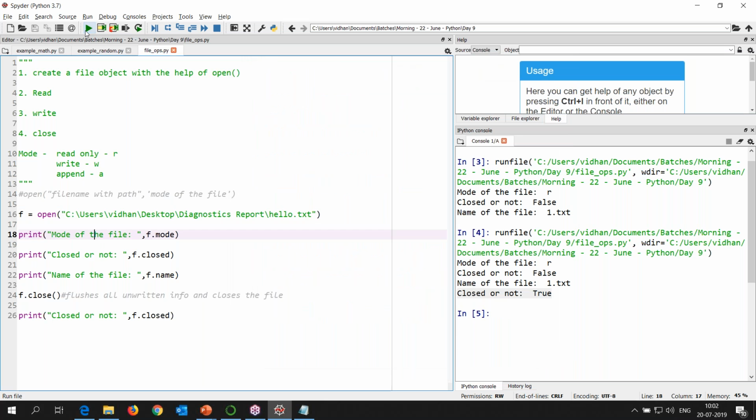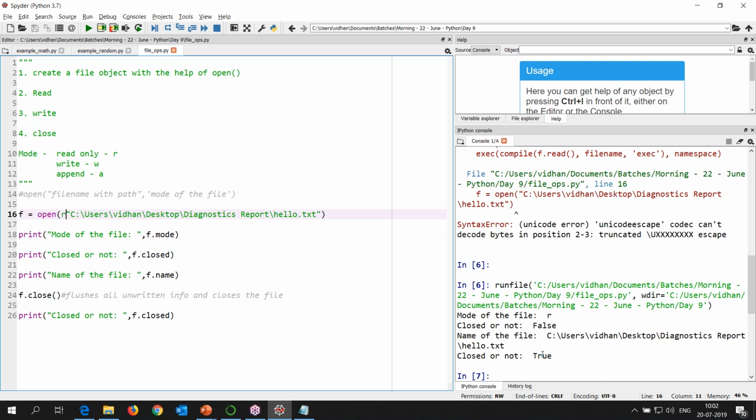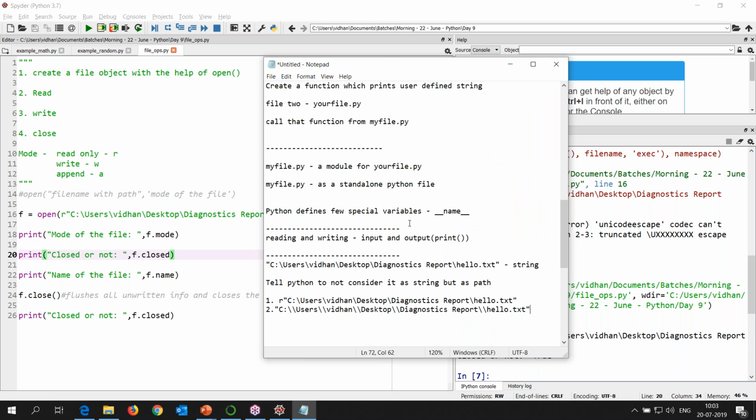So basically, if I run this code, it should give me an error. It's not able to understand what is happening here. So if I write an R in front of it, Python will understand it: mode, name of the file, and all those things. That is how Python differentiates between a string and a path. That's important, guys.